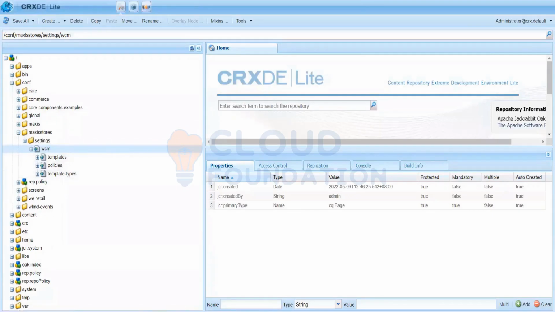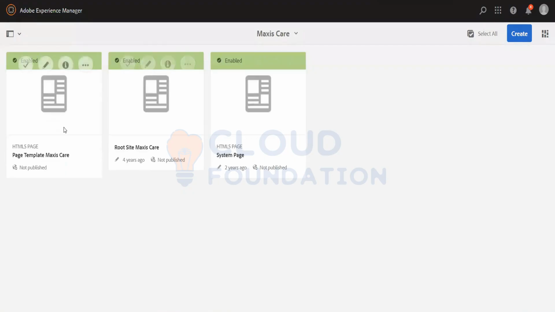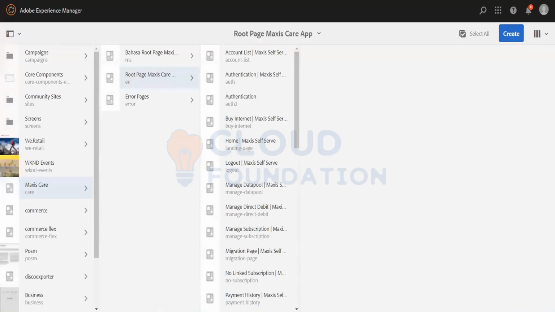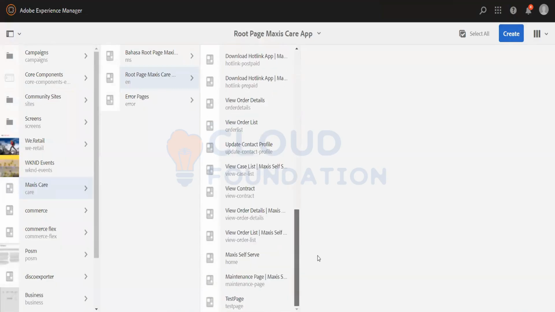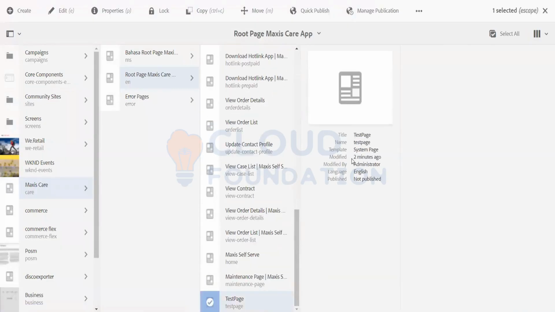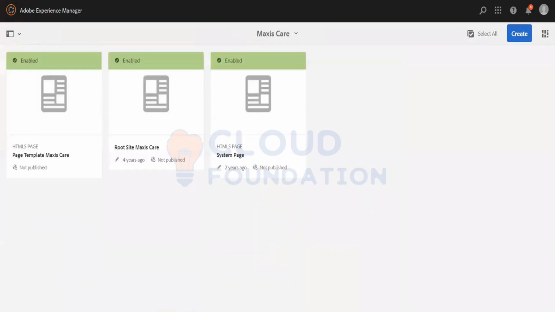Now the final templates that can be used to create pages, like we just used the system page to create this test page. Here we created this page, test page. If I click over here, it will give me the template information. You can see the template is system page. This is the template that we use to create our page.